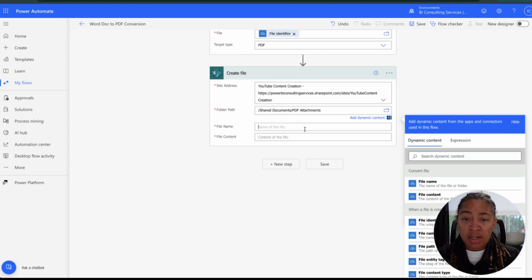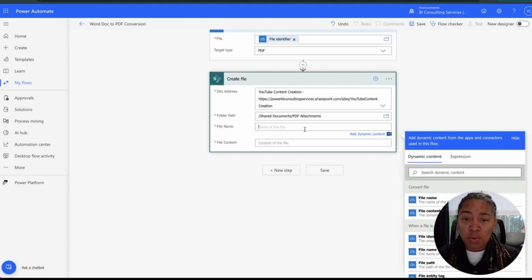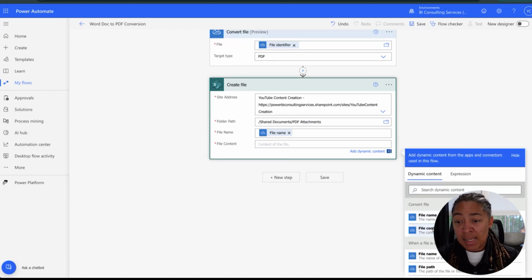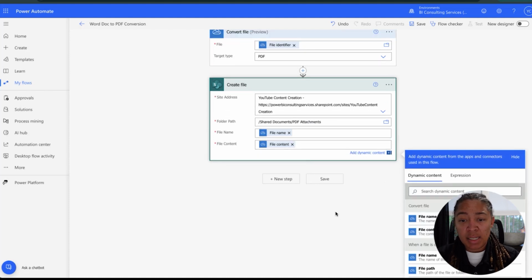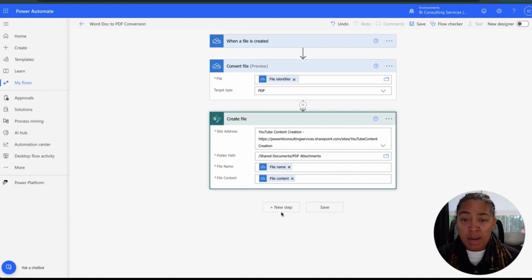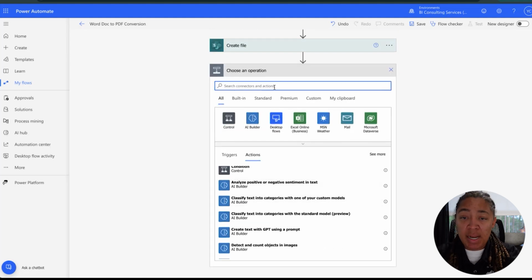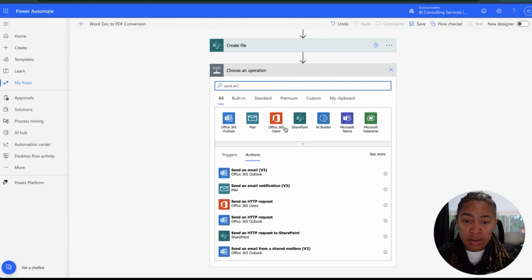And same logic here. So we don't want to hard code names or content details. We want this to be dynamic, just like we made the file identifier dynamic in the step above. So we're going to select file name. For content, we're going to do the exact same thing. We're going to select file content. And then we could be done here, right? We go through the process and we save it. But we do want to make sure that, when these processes happen, maybe we send out an email, right? So let's send an email as our trigger here.